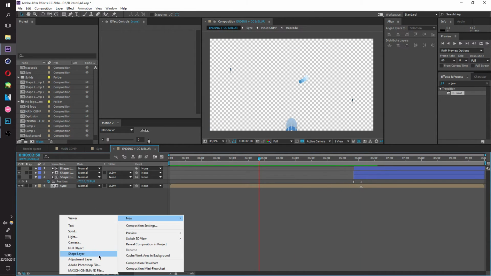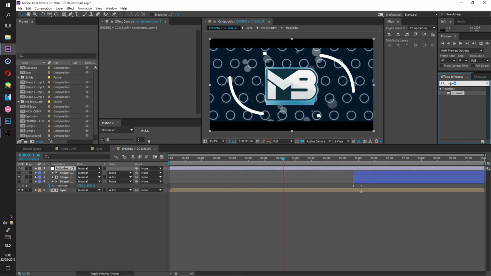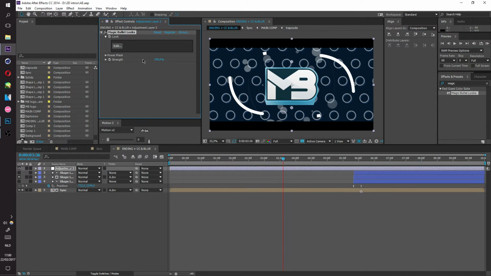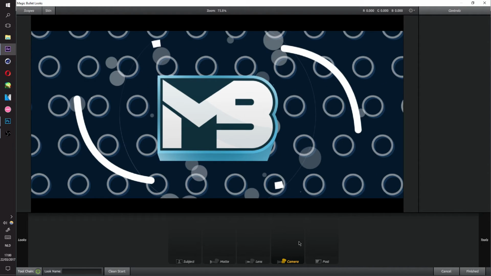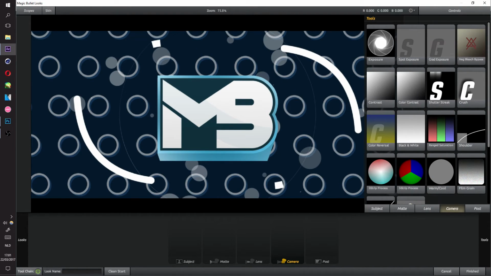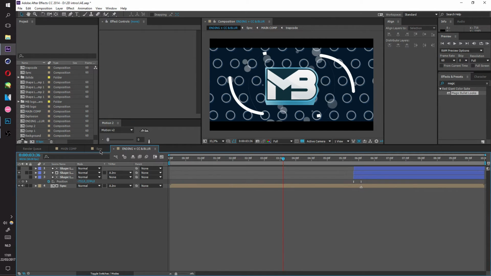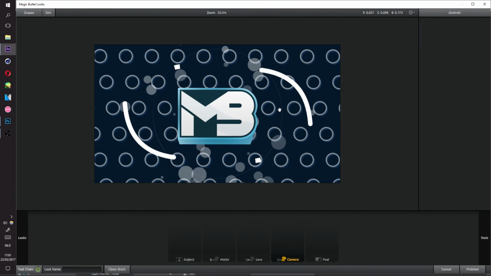Okay, so let's add another adjustment layer. Go around right here and add Magic Bullet Looks. I'm not the best at CCs, however, I think I know how to make a good looking one. Also, don't tab out once you're in here, because it will mess you up in real time. We are going to make the CC in the sync, because if we put it above our black bars, it will look weird.